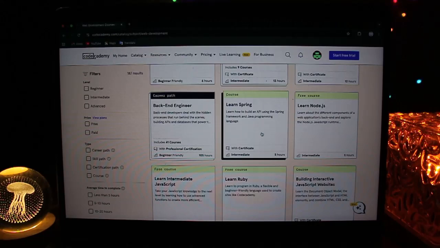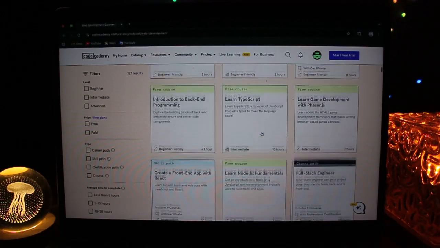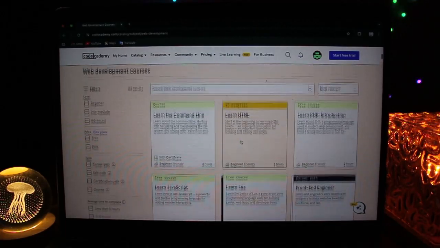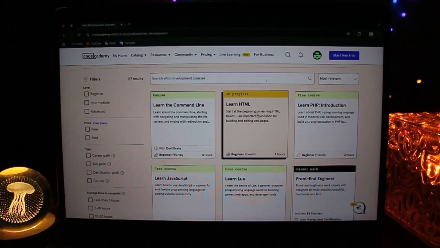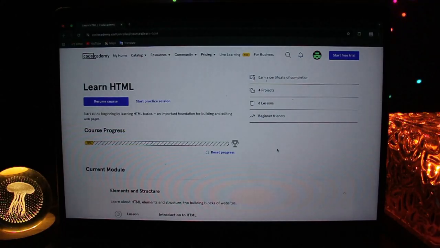Once your website has been structured and styled, add interactivity using JavaScript. You can simply learn a course from here, that is the HTML course. As you can see here, I have also started this course, and once you are in this, you can simply learn HTML and add other features like JavaScript on your HTML website.